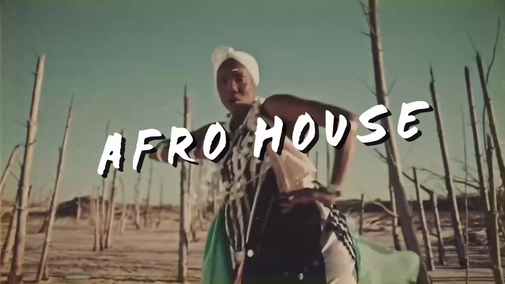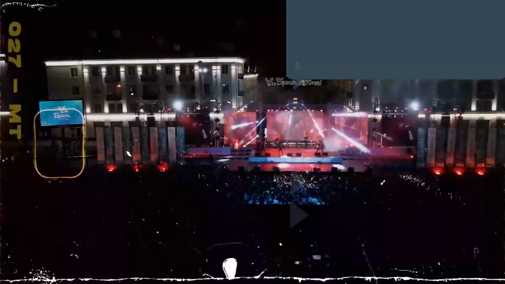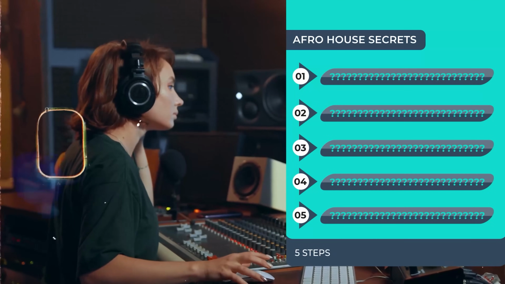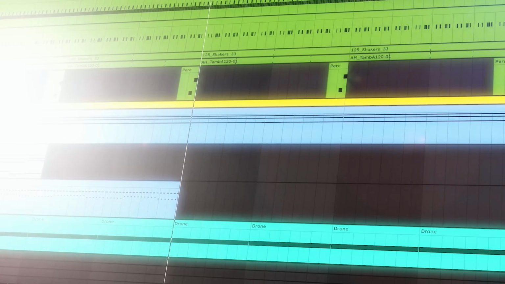Afro House has exploded in popularity in the last couple of years, and in my opinion, it's only just getting started, as we're going to hear a lot more of it in pop music as it crosses over into the mainstream. Now, there are 5 steps to creating that Afro House sound, and today we're going to use all 5 of them to create this.